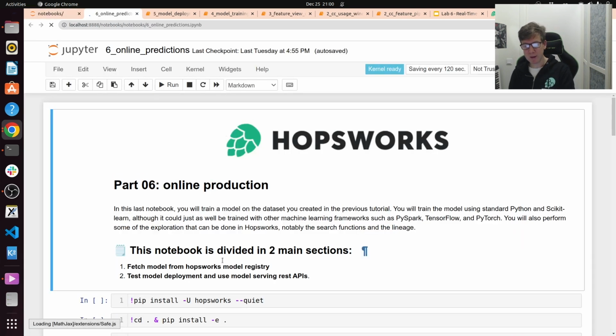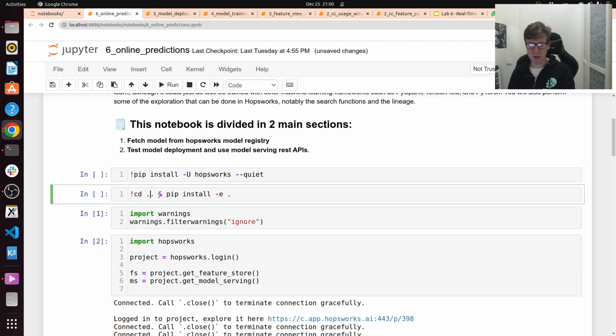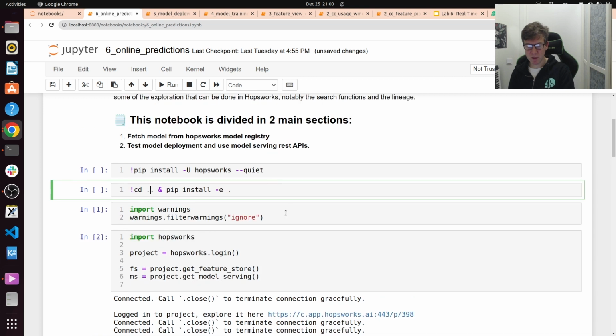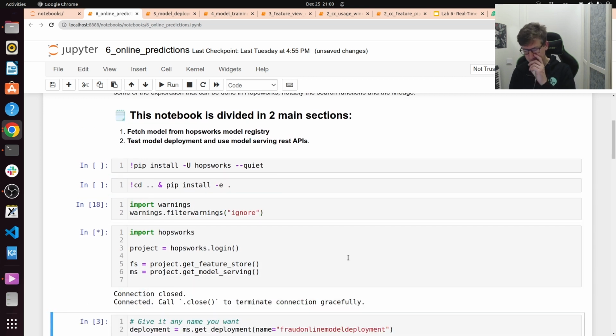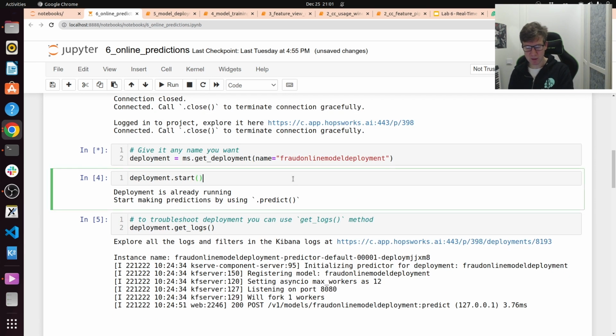So let's have a look at actually using it. And this is notebook number 6. Let's start this one running because I'm actually going to use it. So we need to get a reference to our model. It's already running, so this should tell us it's already running.